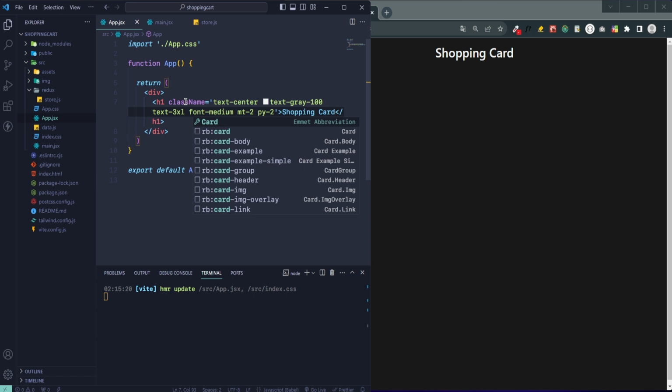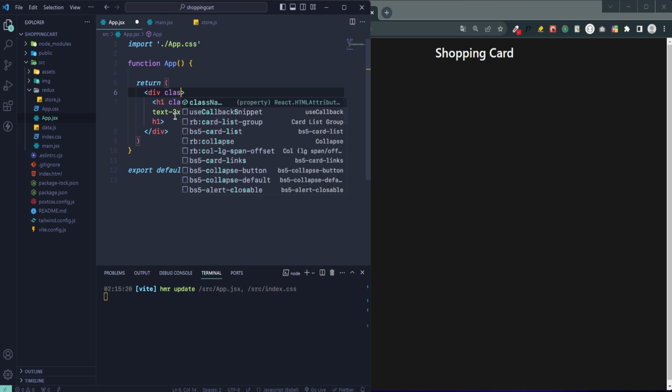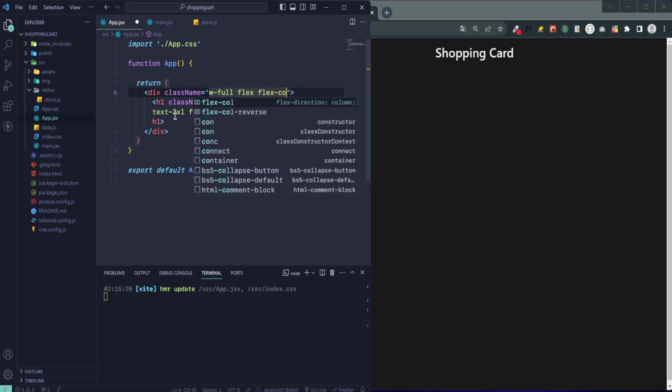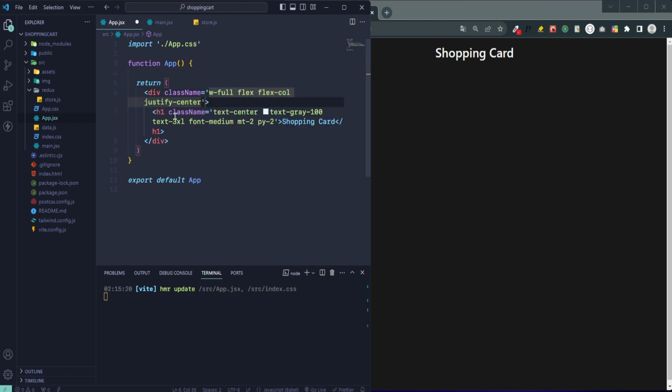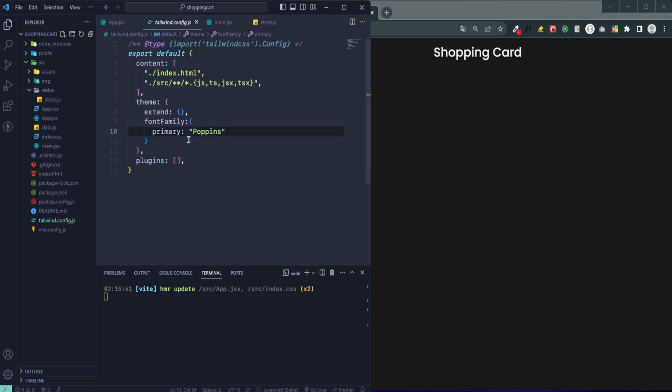Okay, then I will add a class for the container div with w-full and flex, flex-col, justify-center and font-primary, and I use Poppins as font-primary. If you don't know how to add it, I added it to the tailwind.config.js file after extend. Okay.